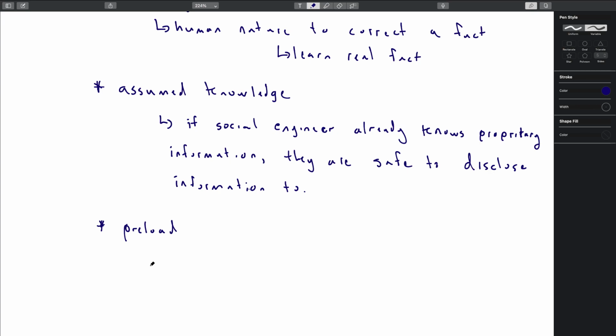Another thing that comes from cognitive persuasive psychology is this idea of preloading. The idea of preloading is you just get someone thinking about something, usually by mentioning it early in passing.